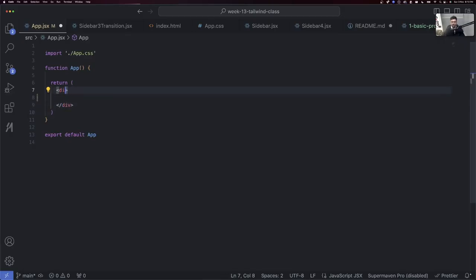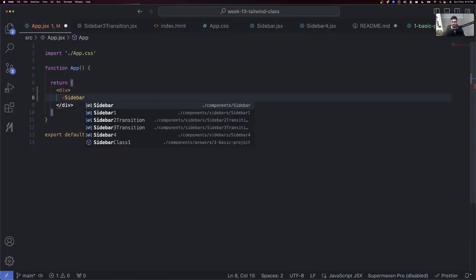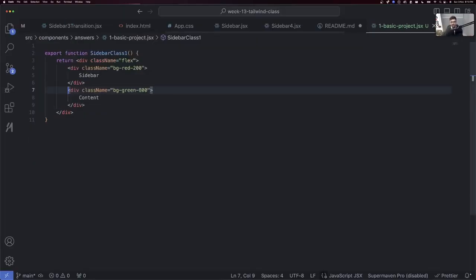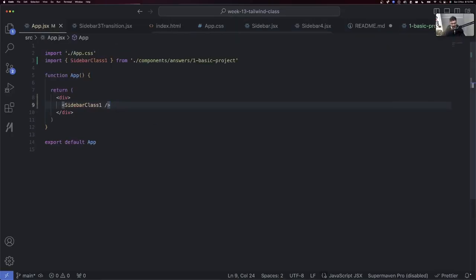Remove everything from here and simply import the sidebar class 1 component. This is what I'm rendering in my application right now, and that is it. Nothing else I'm rendering. Sidebar class 1 component, which I just created a few seconds ago. Let's see what it looks like.